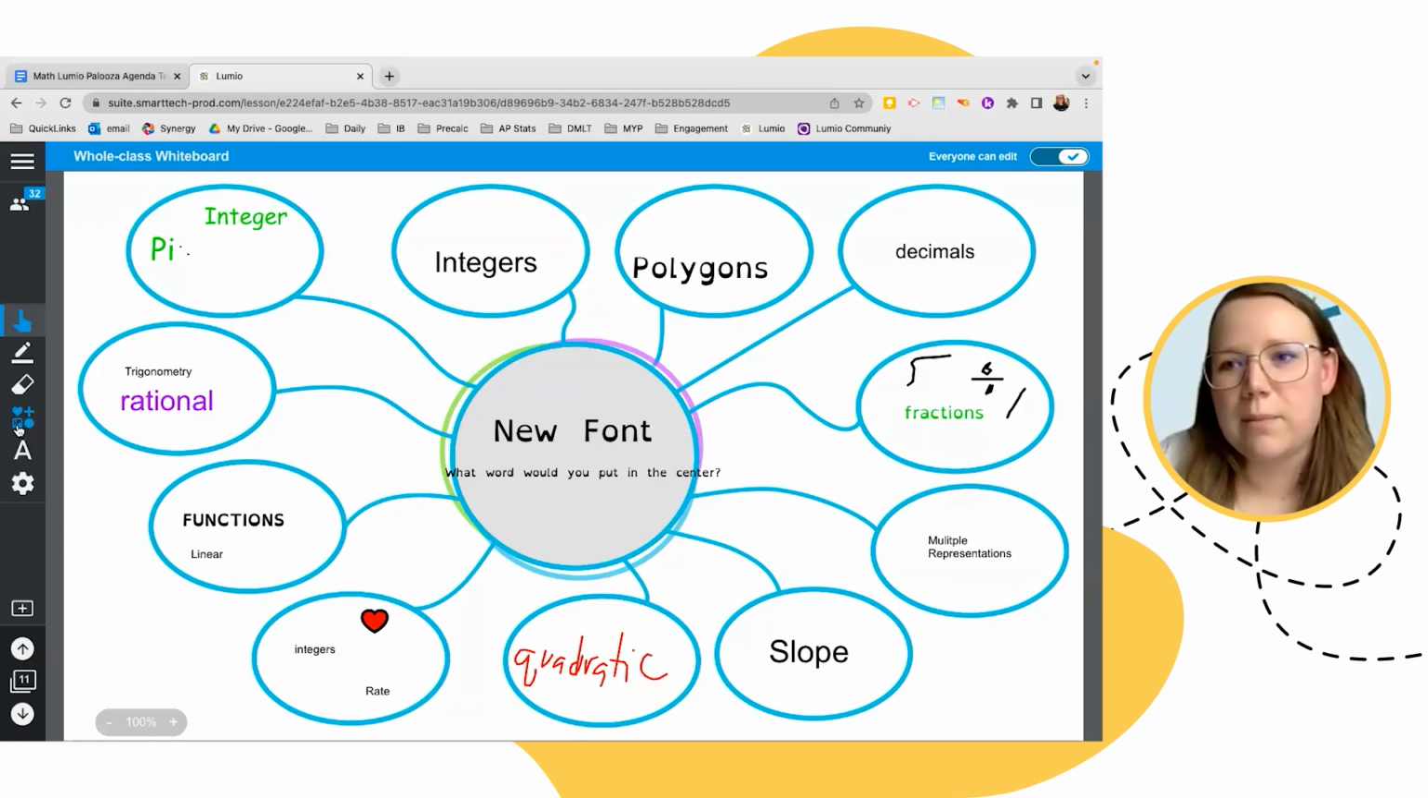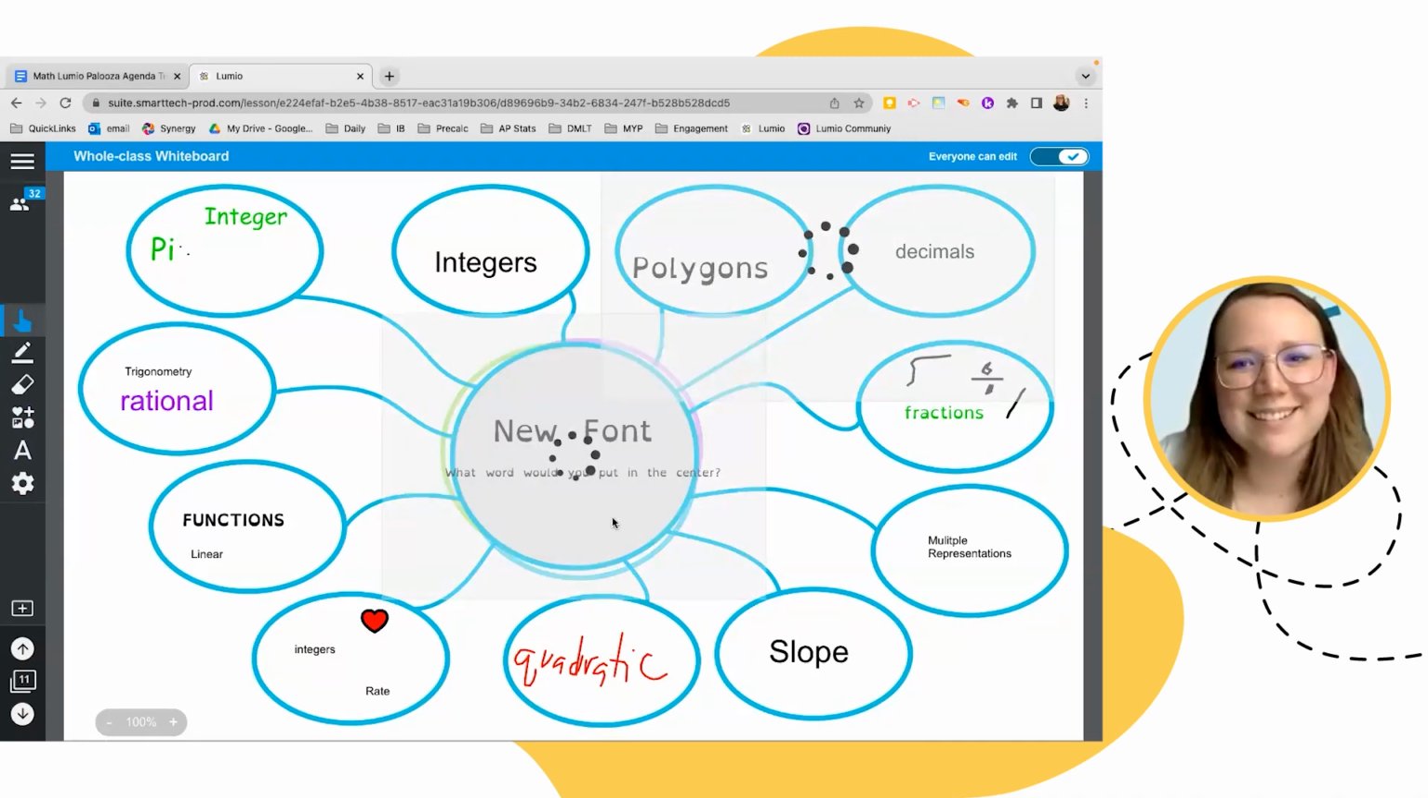I know I said what word, and now I'm asking you for a picture, but pie, that's cool. Oh, here they come. I see them.